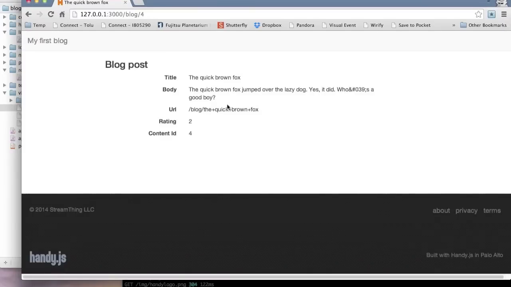So while this URL is free to change, this particular content ID will not change, and you'll always be able to access this content using that particular content ID itself. So this is great.